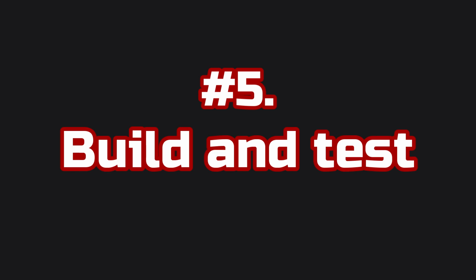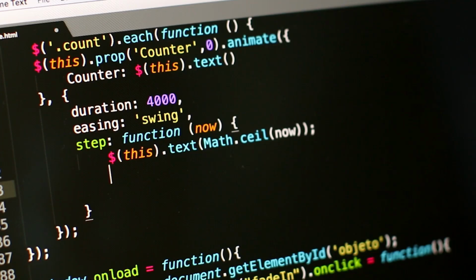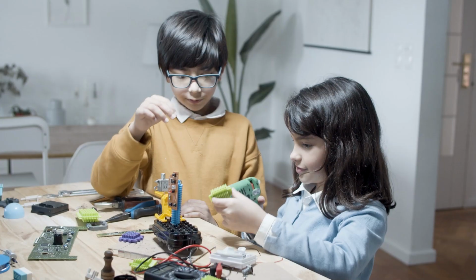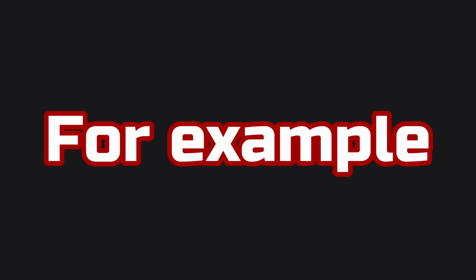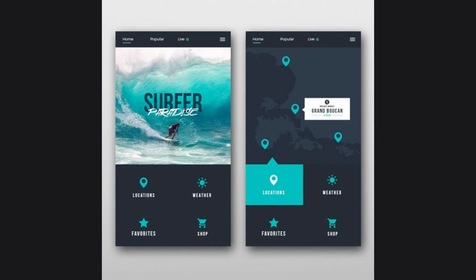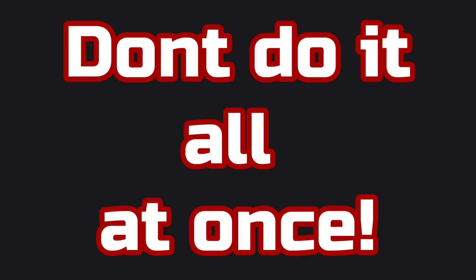Number 5. Start building and test as you go. Now it's time to write some code. This is the part where a lot of people get stuck because it feels overwhelming. But here's the trick. Break it down into small tasks and test each feature as you go. For example, start by building the login screen, then move on to the home page. Don't try to do it all at once, and don't forget to test, test again, and maybe test some more.